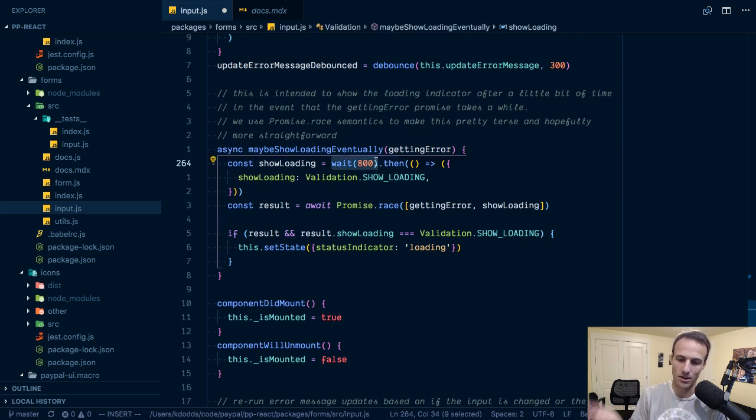I'm not sure if that's how much I want to wait, because we're already waiting 300 milliseconds before we even validate, and then an additional 800 before we show the loading state. So I think I might draw back on that a little bit. I'm not sure. We'll see.